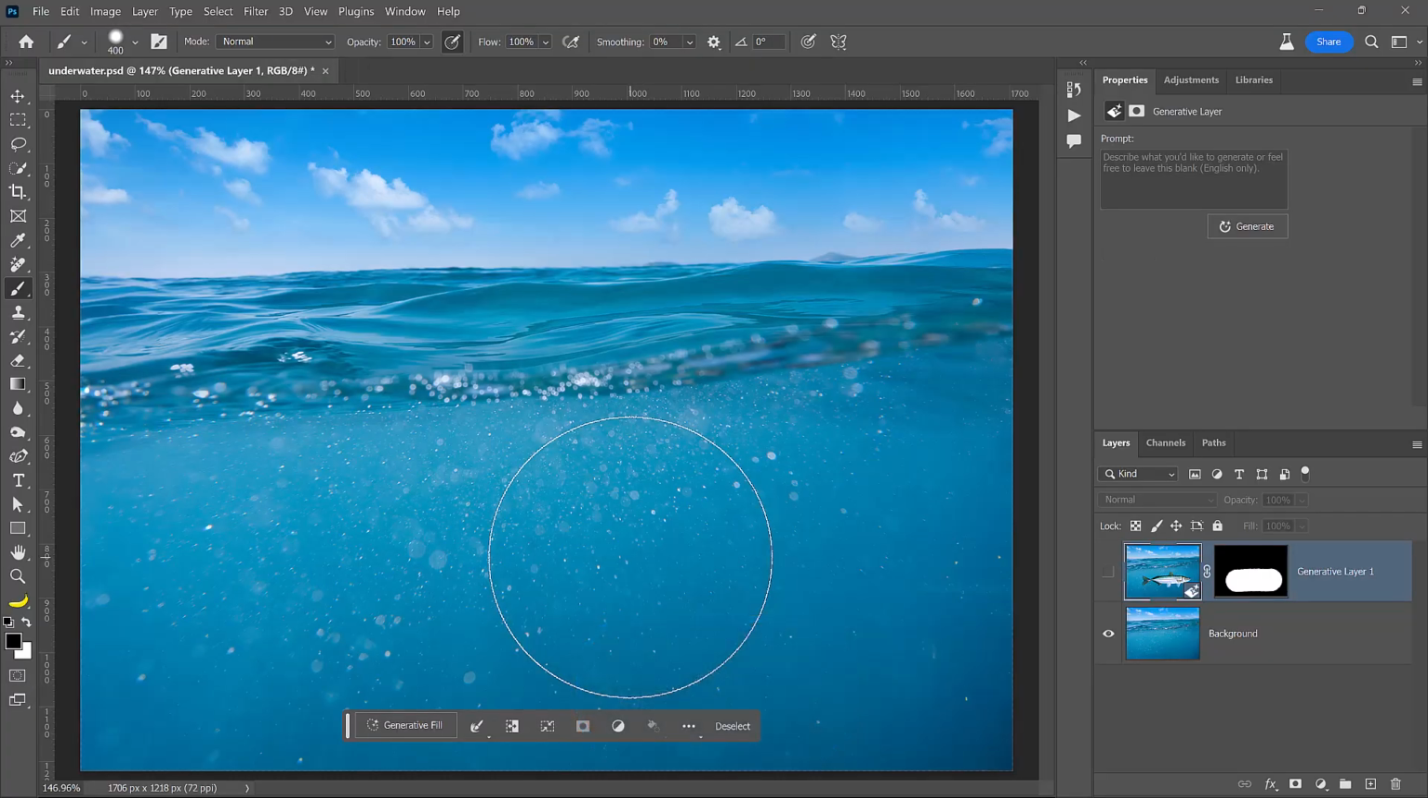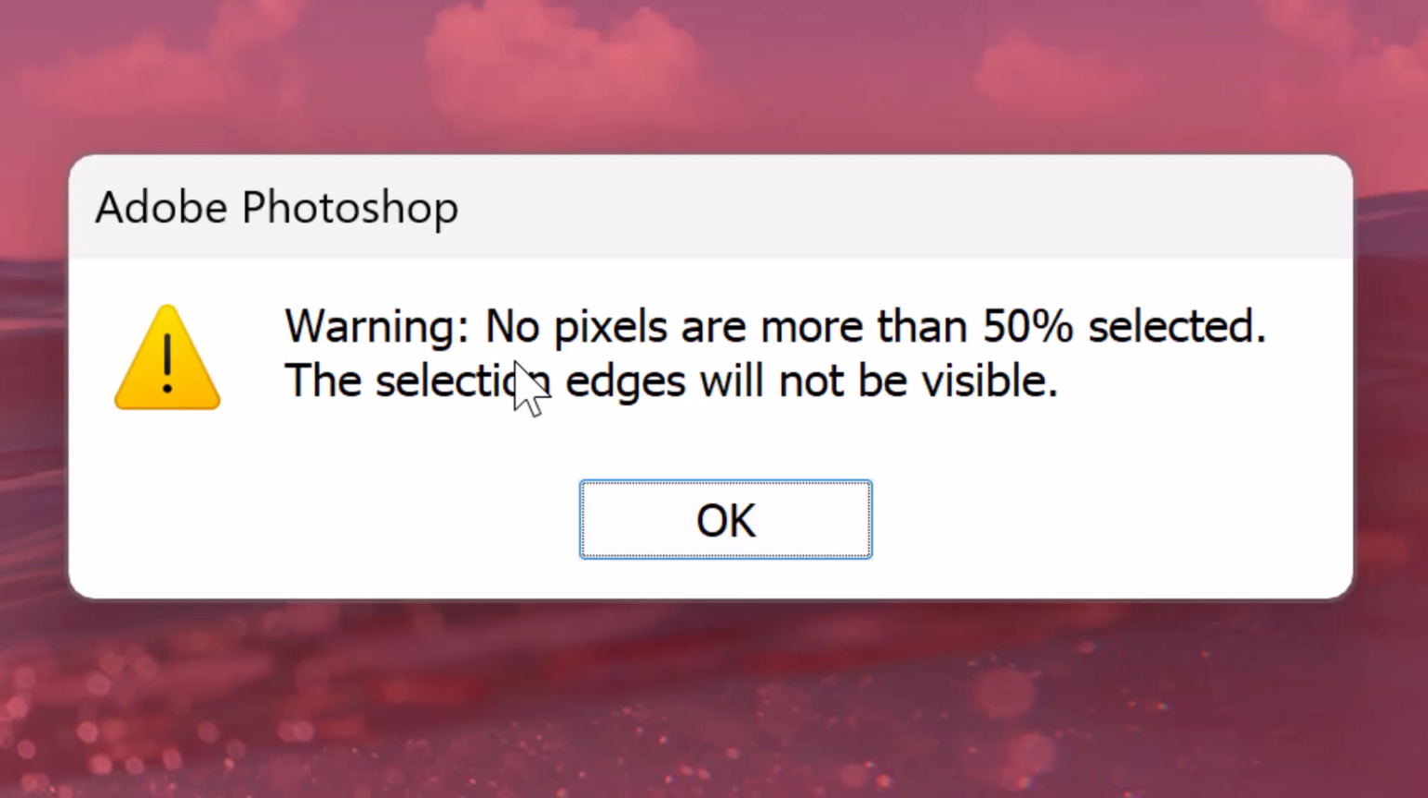This selection will not be visible because Photoshop only displays the marching ants if the pixels are selected more than 50%. And in this case, we only selected 40%, so the selection is invisible. You might also get this warning letting you know what I just described, but don't worry if you don't see the selection, it's still there.